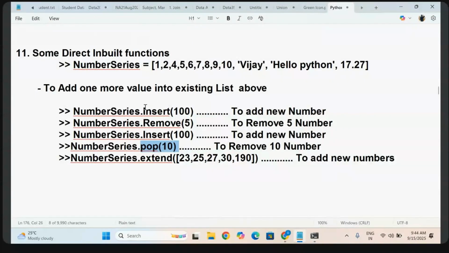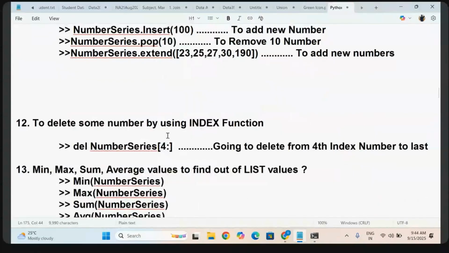So for you people, insert also try it, remove also try it, and extend also try it. Extend is going to add the new values. That is simple. Remove means removing that particular value, whatever you give within the braces. Insert means you are going to insert that new value. So simple. So let's see the next one.